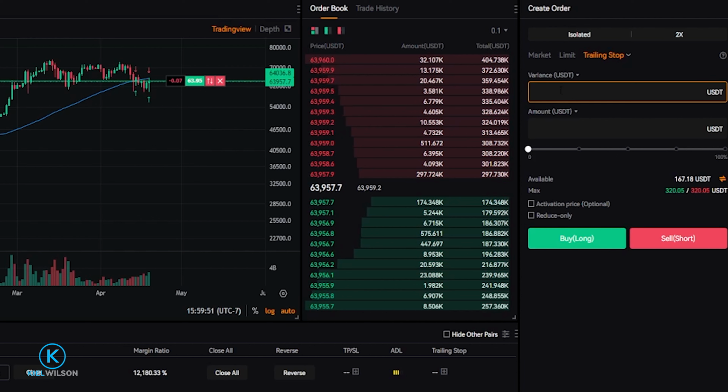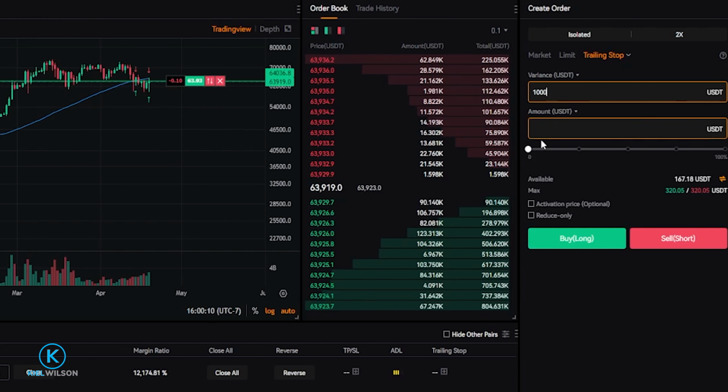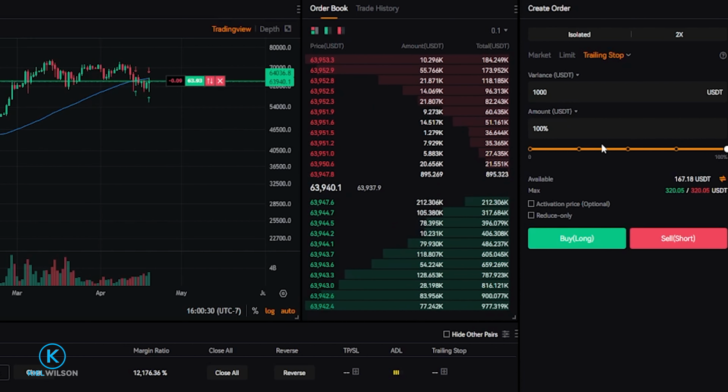Now I can choose a Tether variance that this trailing stop loss will follow behind price action. So just for the purposes of demonstration, I'll go ahead and put in 1000 Tether. This means that the trailing stop loss will be following behind price action by 1000 Tether. Next, I need to choose how much of this position I wish to sell if in the future this trailing stop loss gets hit. For this demonstration, I'll use the slider bar and slide this up to 100%. So if this trailing stop loss gets hit in the future, I'll be selling 100% of my position.